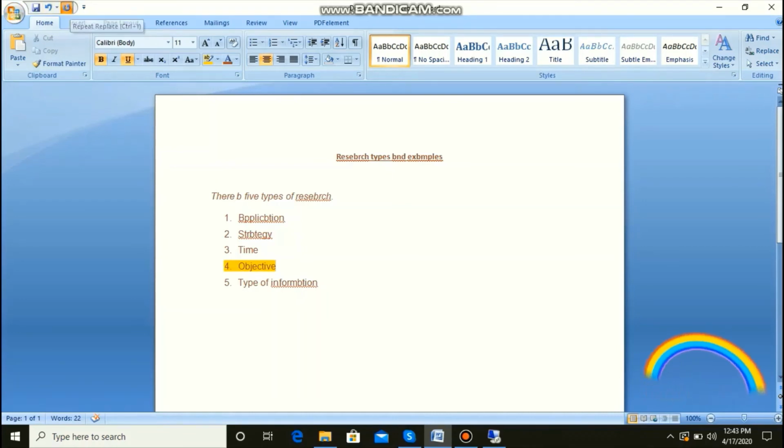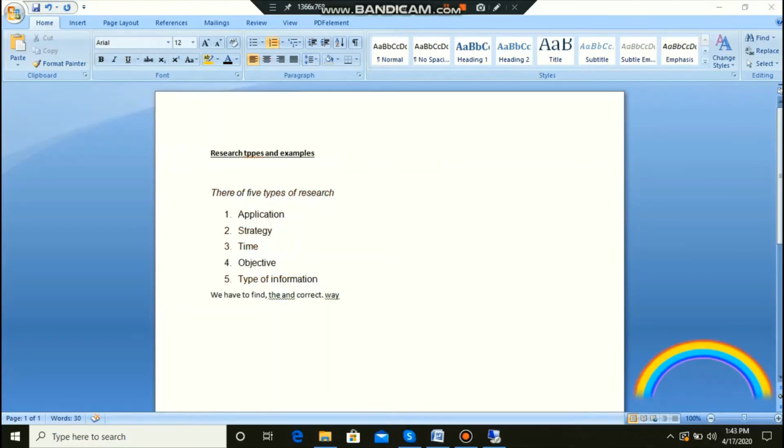Okay, we change it. Okay, here we have the Undo and Redo buttons. What is the function of Undo and Redo? It is used to restore your previous action.